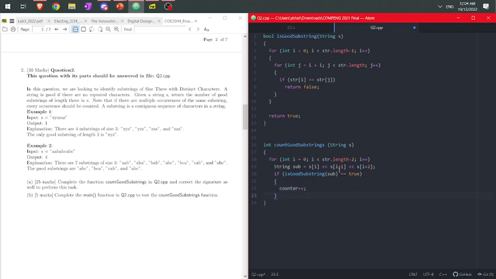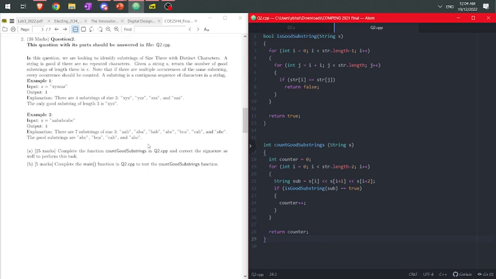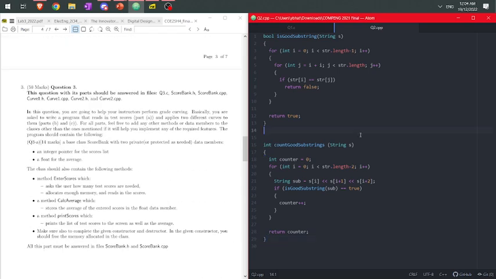So this will just add to the counter, which I actually haven't defined. Int counter equal to 0. Sorry about that. And yeah, that concludes the method for finding the substrings and finding the good substrings, and then we can just return, oops, sorry, return counter, and that should give us the final answer. So that concludes question 2. It also asks for a main function, but I think you guys can write a main function good enough. I don't need to explain that.